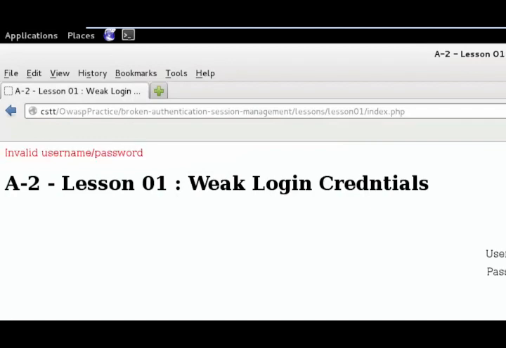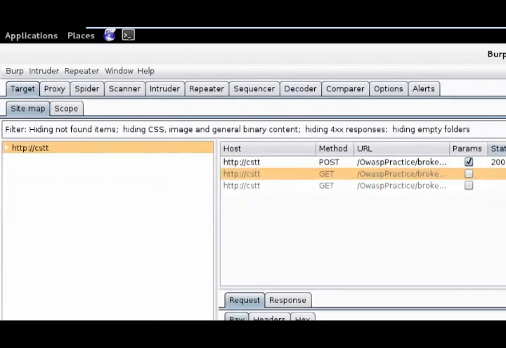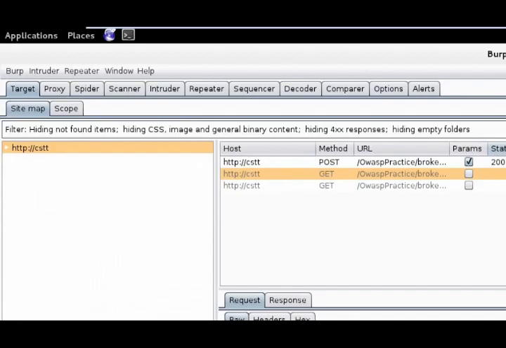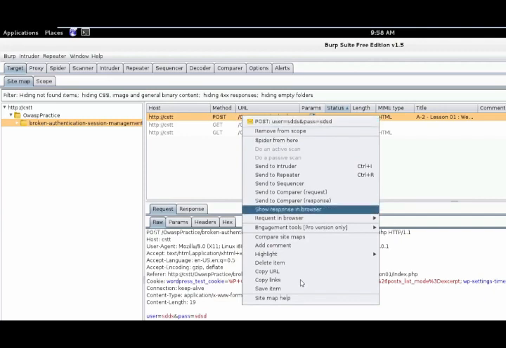Okay, so we're gonna try to brute force the login. The way to do it via Burp Suite is pretty simple. Basically, first of all, you need to call the Intruder module. The way it works is that you select your URL. In this case, we saw this POST sending the credentials. Right click on it and say send to Intruder.